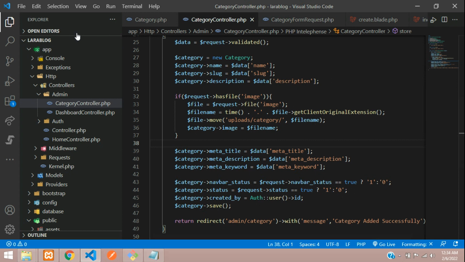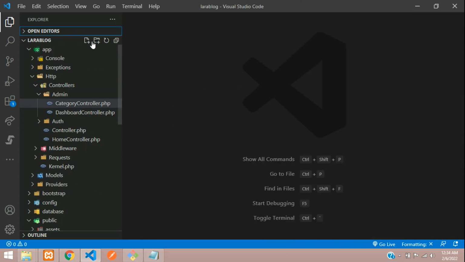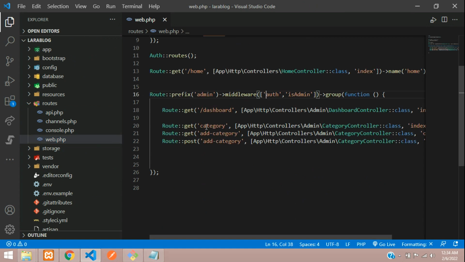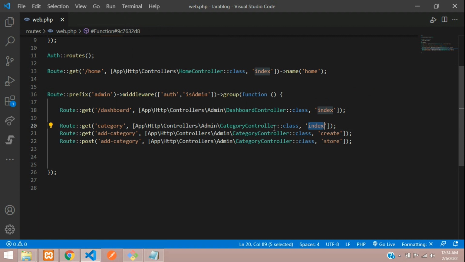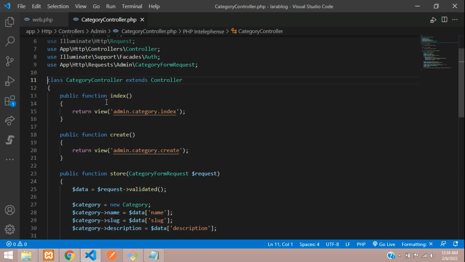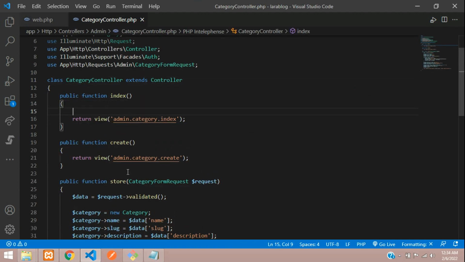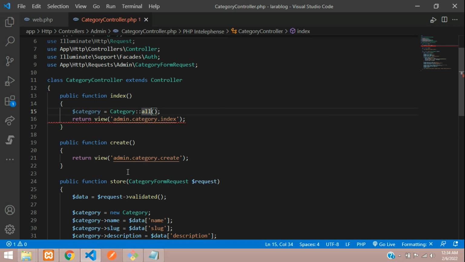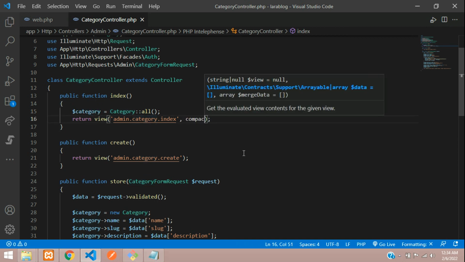So guys, now let's close all the files and get back to our routes web.php first, and you can see that we are going to this index function. Let's go to the category controller and the index function, and let's create a variable called category equal to, and call your model Category::all function. So all the data you will get from this category, and let's send that using the compact function.